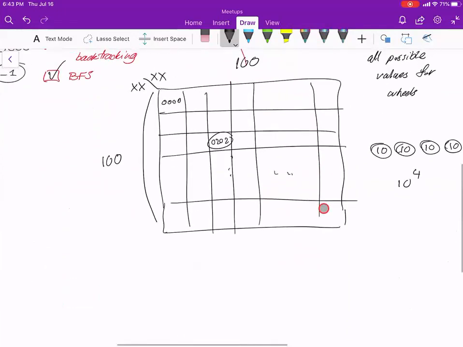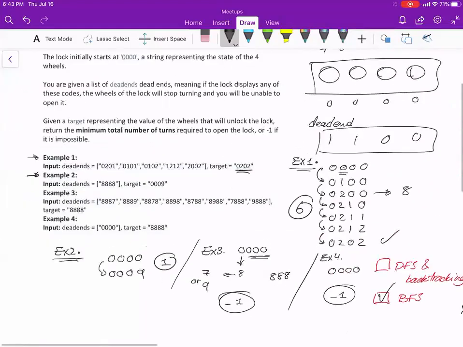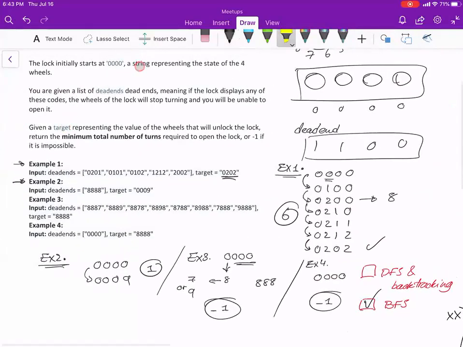But we will have some random movements here. I don't know how they will be handled, right? That's the nature of the problem. And we have really good keys in the problem, which is really important: the minimum total number of turns. It should trigger you toward BFS, but review again. If you don't have any weight for each step, use BFS without any doubt.